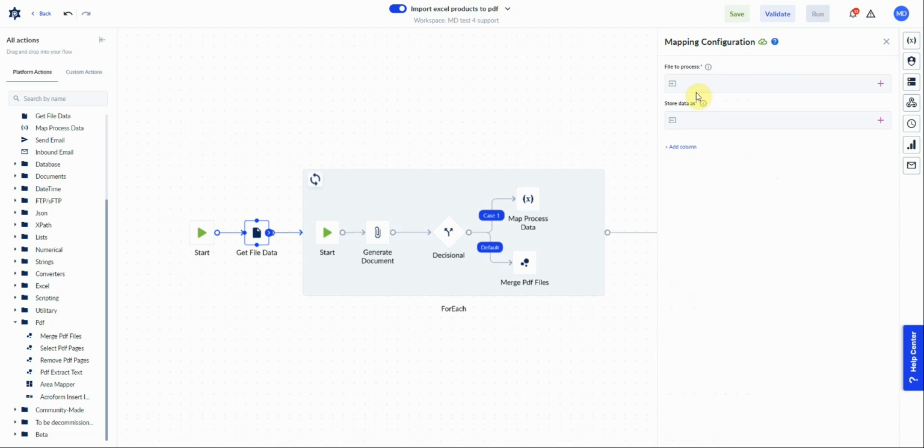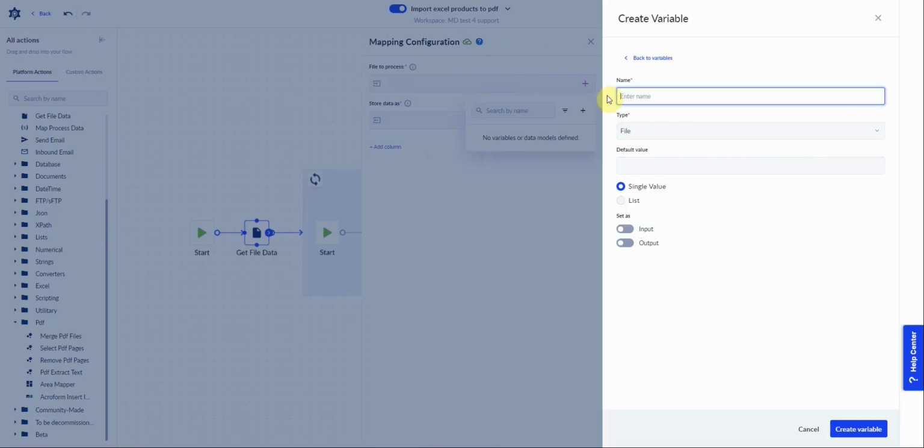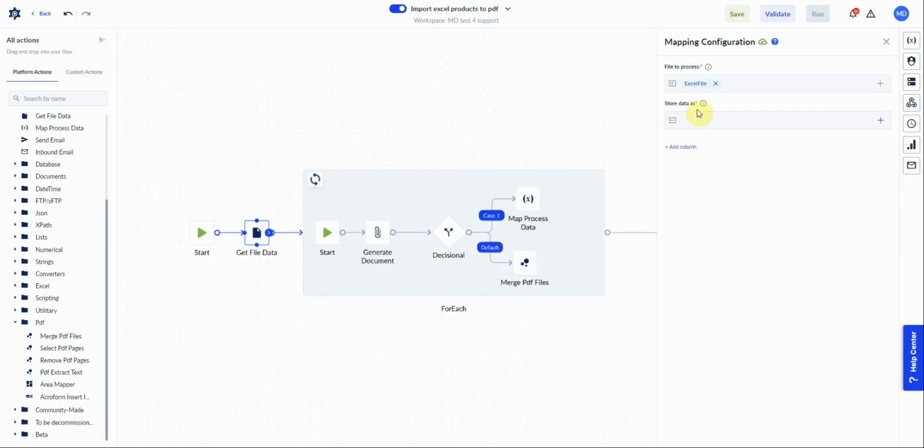The getFileData action, we're going to map the process to an input variable of type file, basically the import file, Excel file of type file. We're marking it as input. And we're going to read the file in this variable.